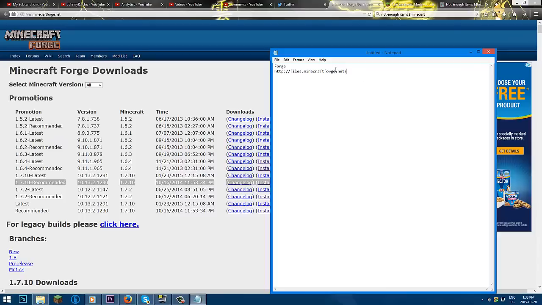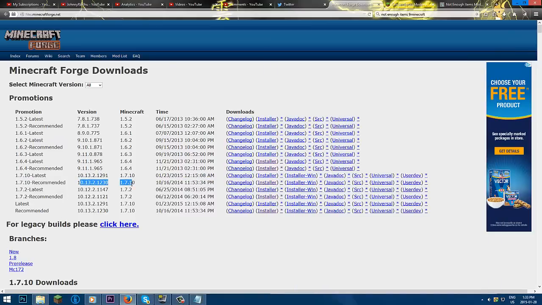Click the installer. Now the version may change, but usually you go with the recommended or the stable one. The latest means the newest version, but it's kind of unstable, which means it won't support all the mods, and your Minecraft might crash. So go with the recommended, because that will guarantee that your Minecraft doesn't crash.